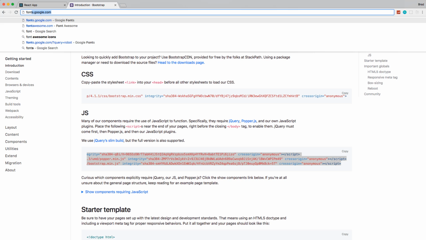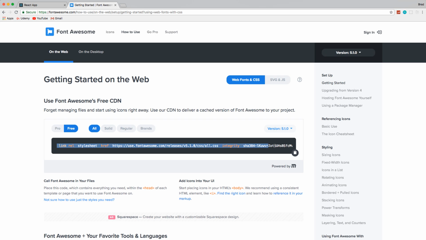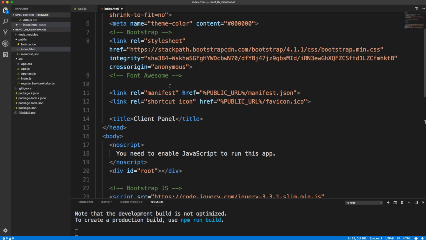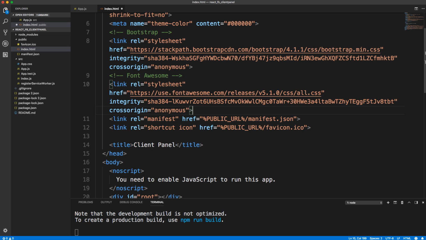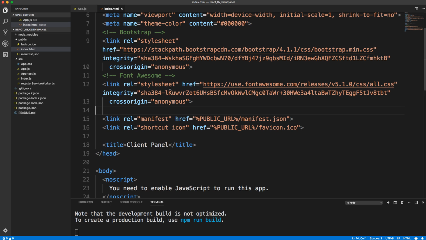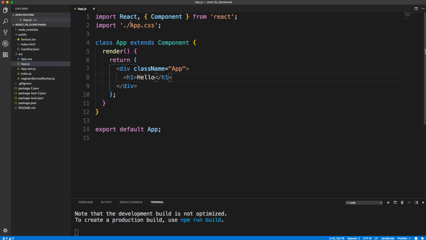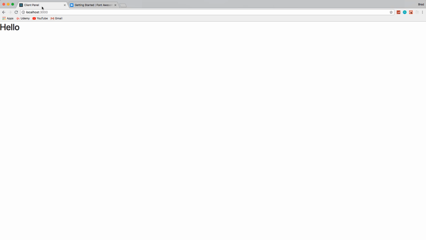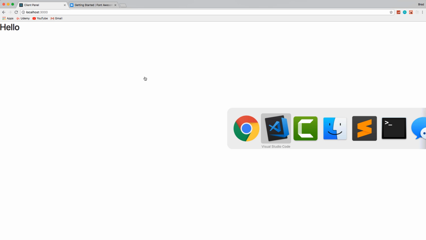So if we go to fontawesome.com, and we go to how to use, we just want to grab this link right here. Okay, so we'll copy that, go back and paste it right here. All right, so if we go ahead and save this file, we shouldn't have to come back to it. We'll close it up. If we look at our application, now you can see that Bootstrap has been enabled because of the font and the margin, so that's good.